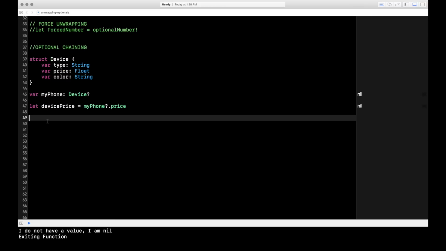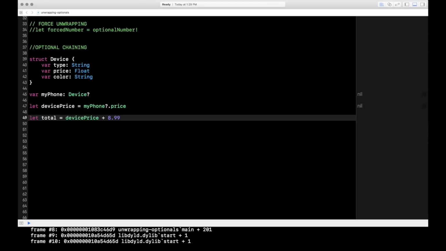So now let's try to use our device price. Let's just say we're going to add a tax to our device price. So let total equals device price plus $8.99 for tax. And now look what Xcode does. Xcode gave us an error. Normally you'd have the red little fix it button.